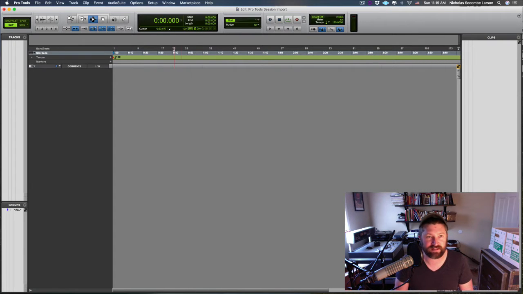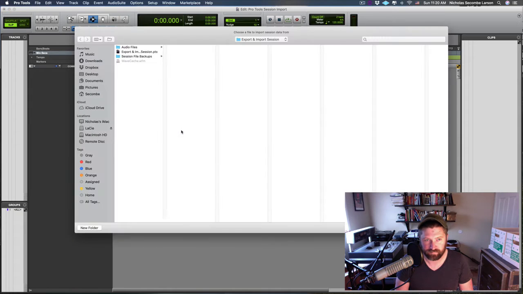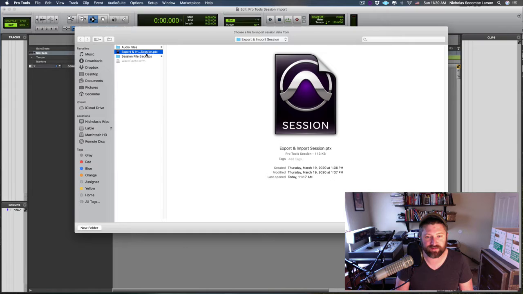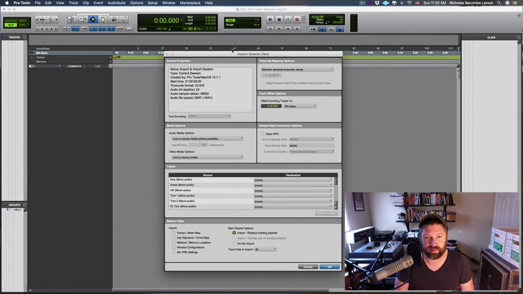So once you have a blank session and I want to import the data into this session, you go to File, Import Session Data, or Option Shift I, and find the session file, the PTX file of the session that already has all the data, where we're going to get the data from. This opened right to it, so I'm going to select that, and it'll bring up this Import Session Data menu.